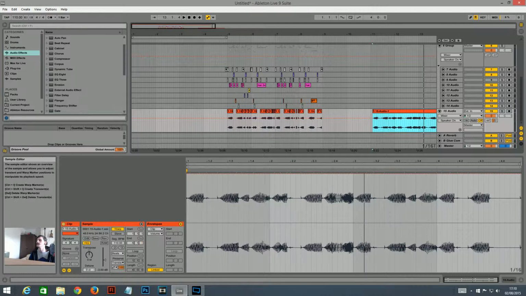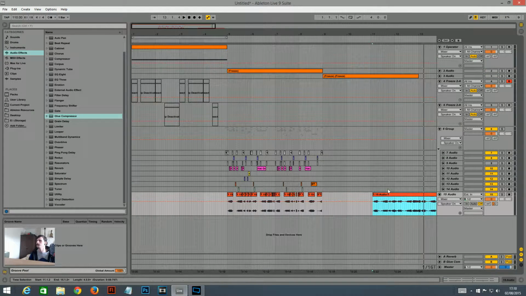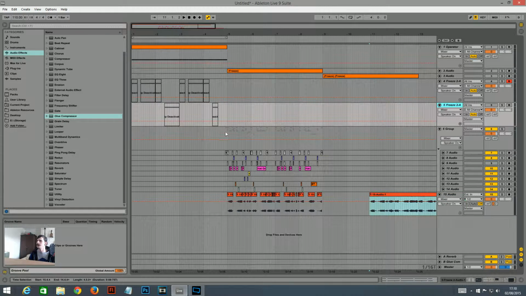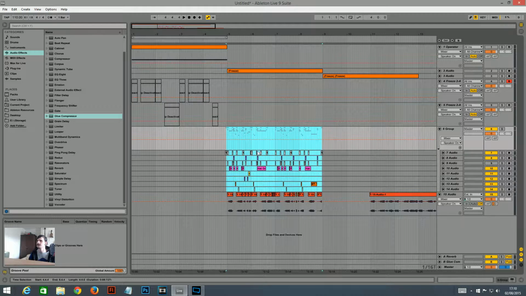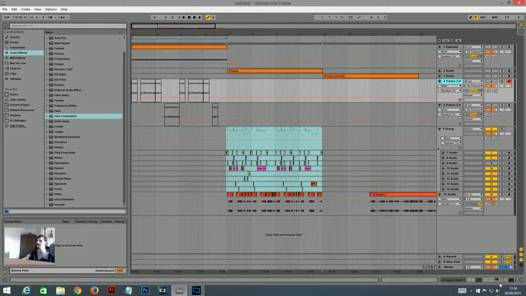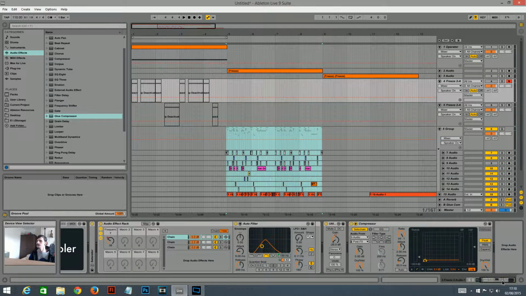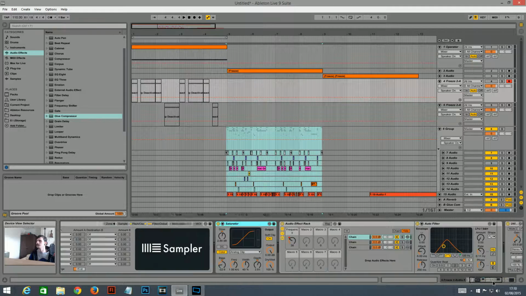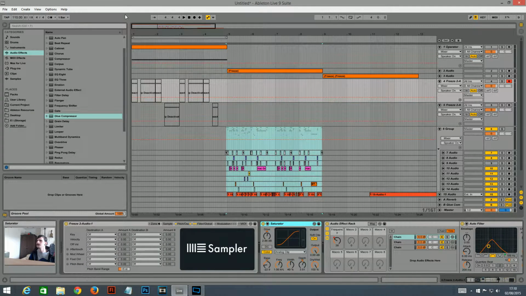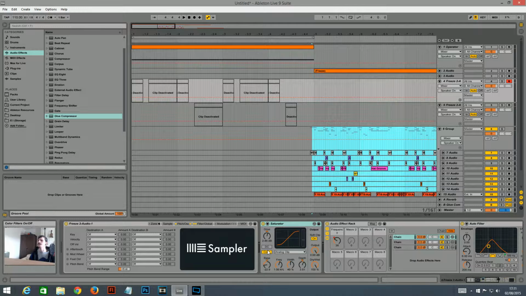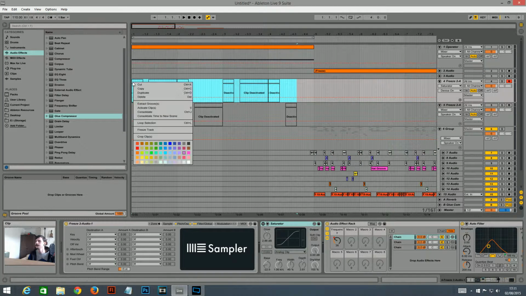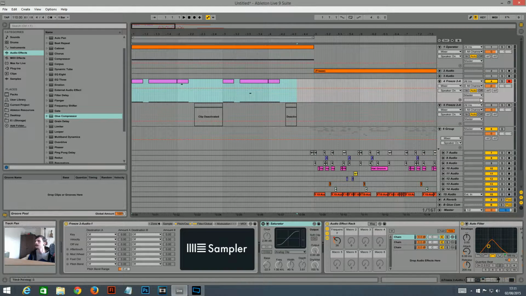Oh, actually, I forgot to mention before I rendered it out, I had these sitting over these drums. I also forgot to mention that I had a saturator. This was just to add a little bit more distortion to it.